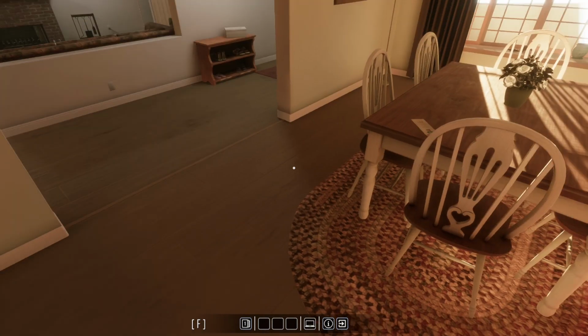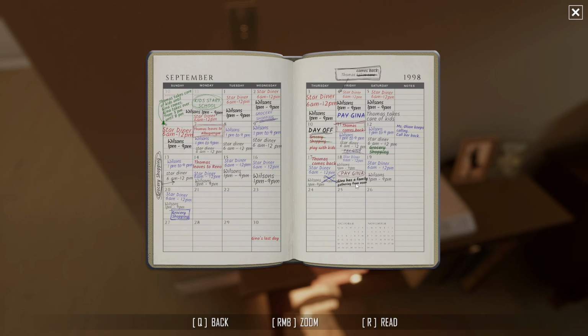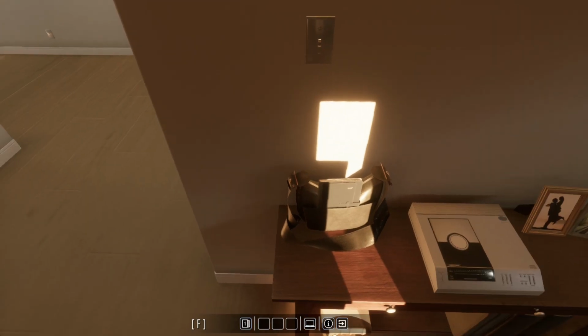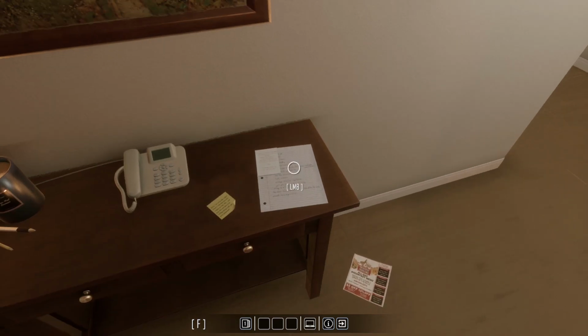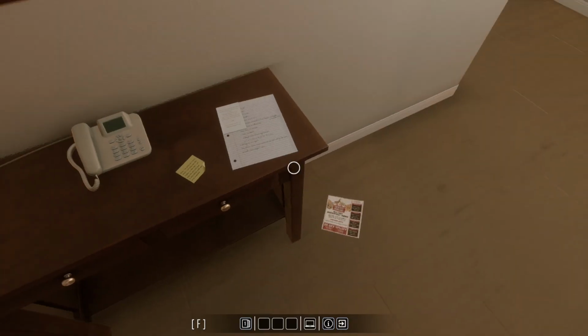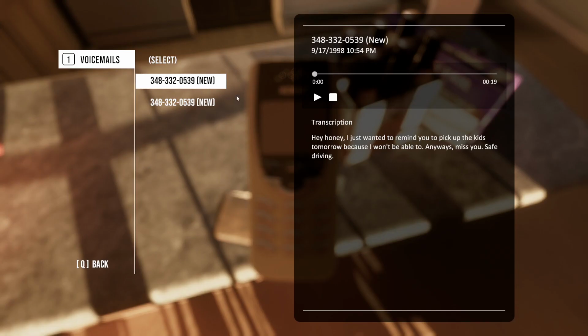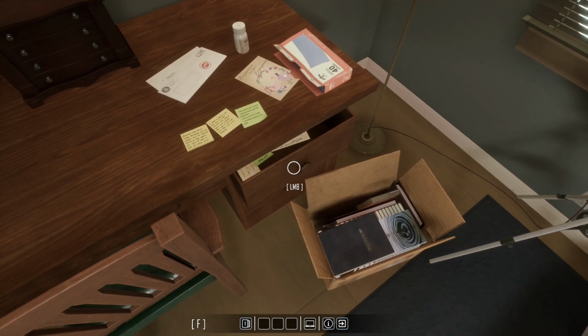Who picked the kids up on September 18th? Must have been Thomas, right? Because who else is picking them up? Gina has a family gathering. She's at work. So it has to be Thomas, no? Let's just put Thomas. I don't know. She was at the Wilsons. Oh, here. Hey, I just want to remind you to pick up the kids tomorrow because I won't be able to. Okay, so Thomas picked up the kids. Oh, here. I didn't go in here.